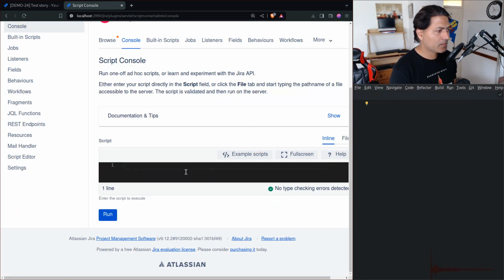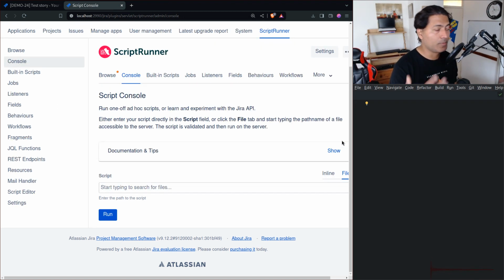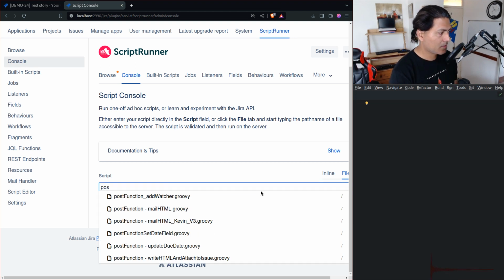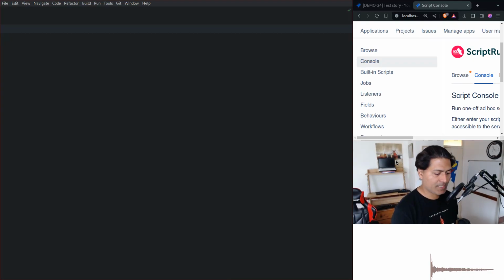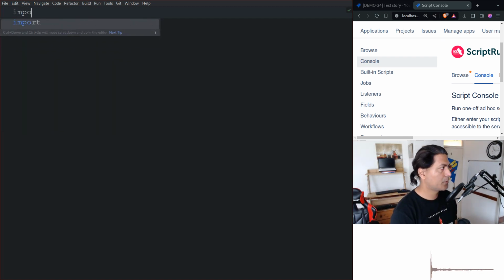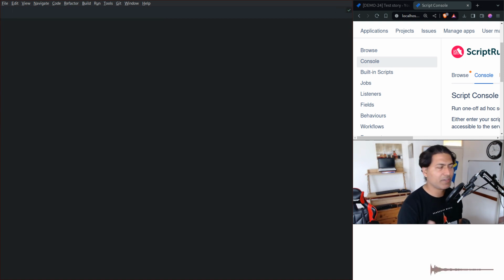So we'll write a script, and in this case I will be using the script which is on my server, basically in this directory called resources, because I use IntelliJ and I have made videos on this topic. So let us use this script called post function _ add watcher. Now the script is actually very simple, and I will write it here, and by the way, you can also do the same thing. So we first need to import a few things, like component accessor, issue manager and watcher manager.